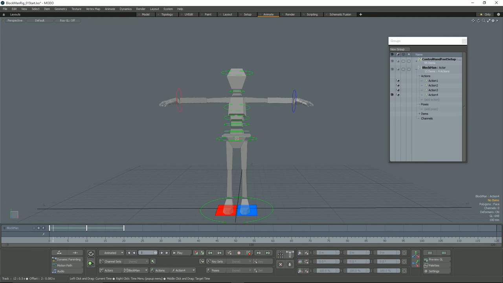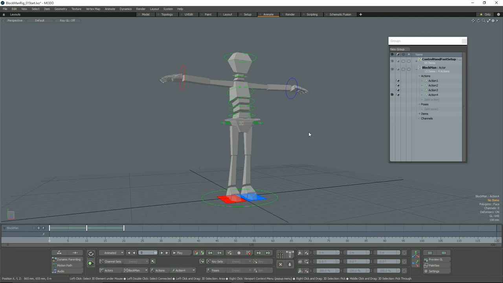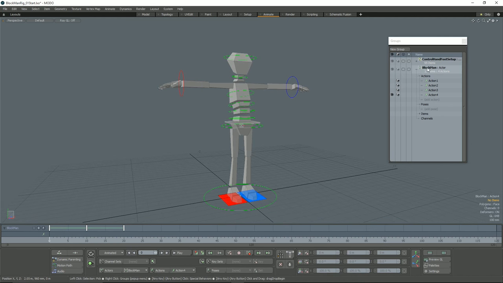So he's waving. Okay, so now I've got all these actions, and now that I have all these actions, I can get them out into Unreal. Now, in this model, I created two morph targets, and I'll show you really quick.